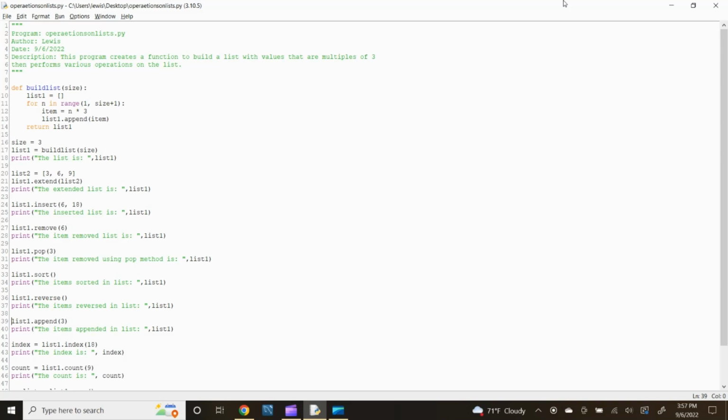The eighth operation is append, and it adds an element to the end of the list. Start out by typing list1.append(3), then press enter.